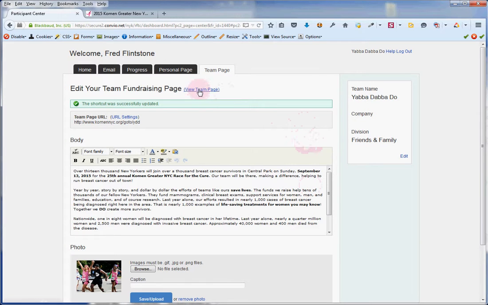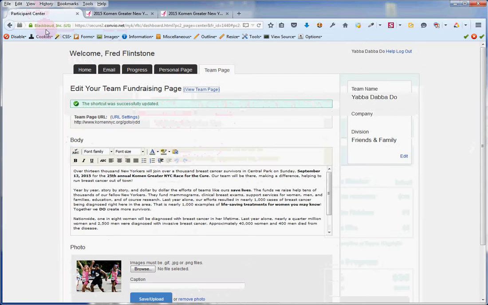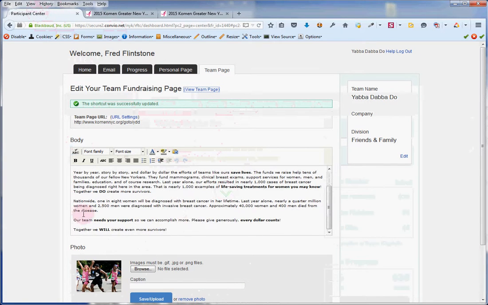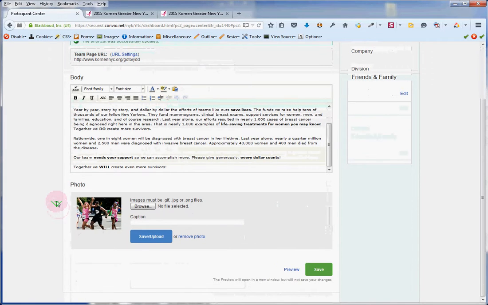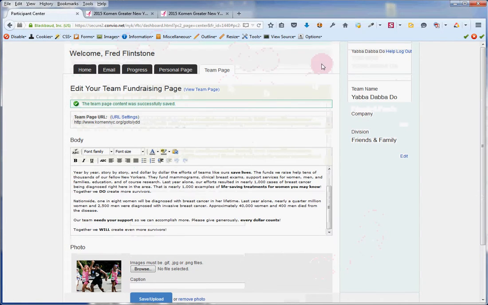That covers that. I'm going to view the team page. There's the team page. Gives me a good preview of that, and that's it. I'm going to hit save and be done, and that is a brief introduction to the Race Center. Thank you.